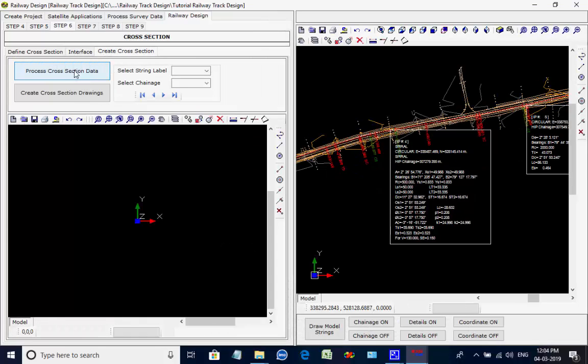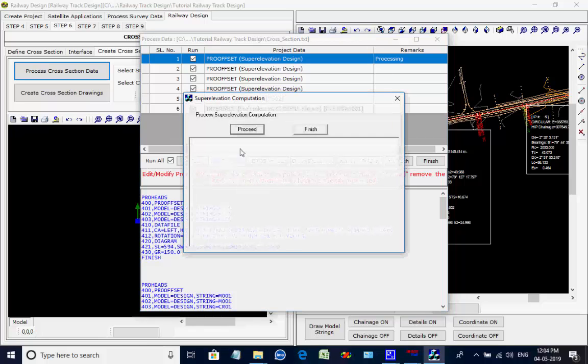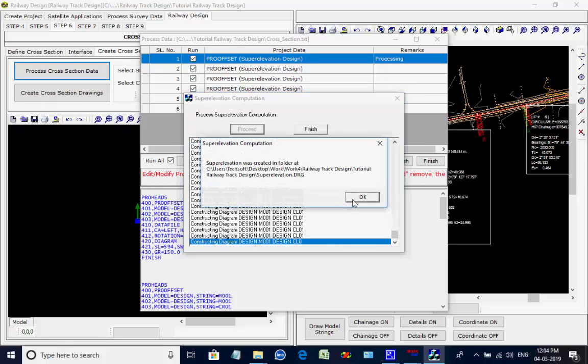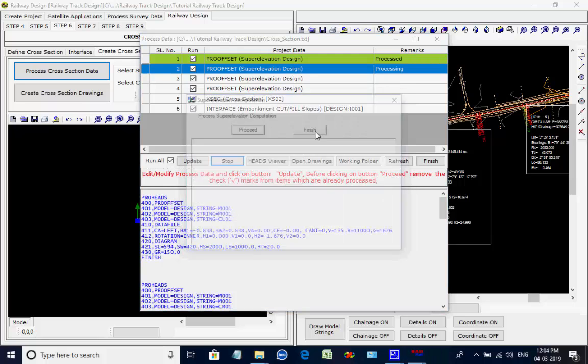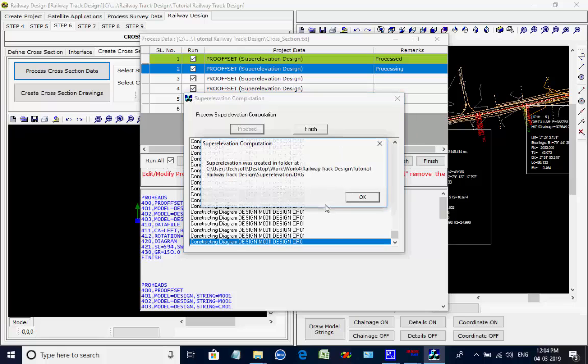Next, the tab page Create Cross Section is opened and click on button Process Cross Section Data. The list comes to batch process 6 data files to create the embankment formation. Click on button Proceed. The process comes one after another, click on button Proceed. Then as the process is over, the message comes, click on OK, then click on button Finish, repeat the process for all 6 data files.